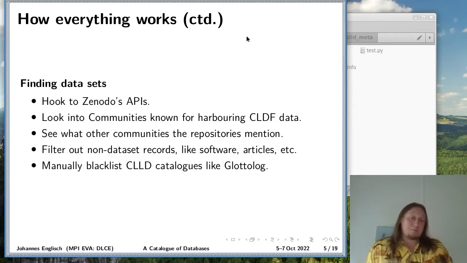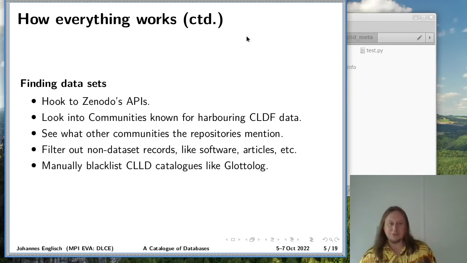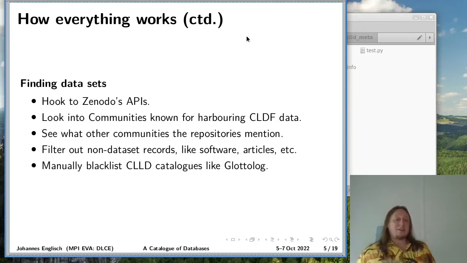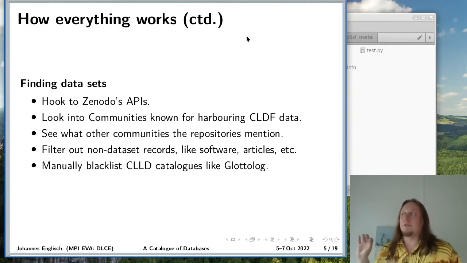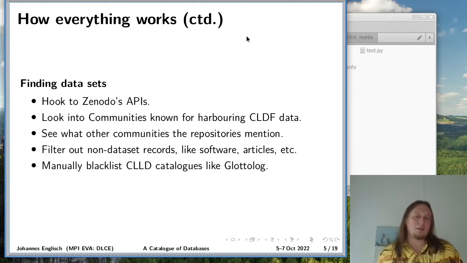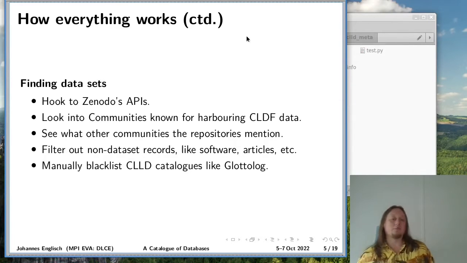Now, how do we find data? I basically hook into Zenodo's APIs and have them give me a list of records. I filter these mostly by tags, which are called communities, and I use tags that are known for having CLDF data in them. Also, if a dataset has more than one tag, I let the program give me a list so I can see if these other tags are also helpful.